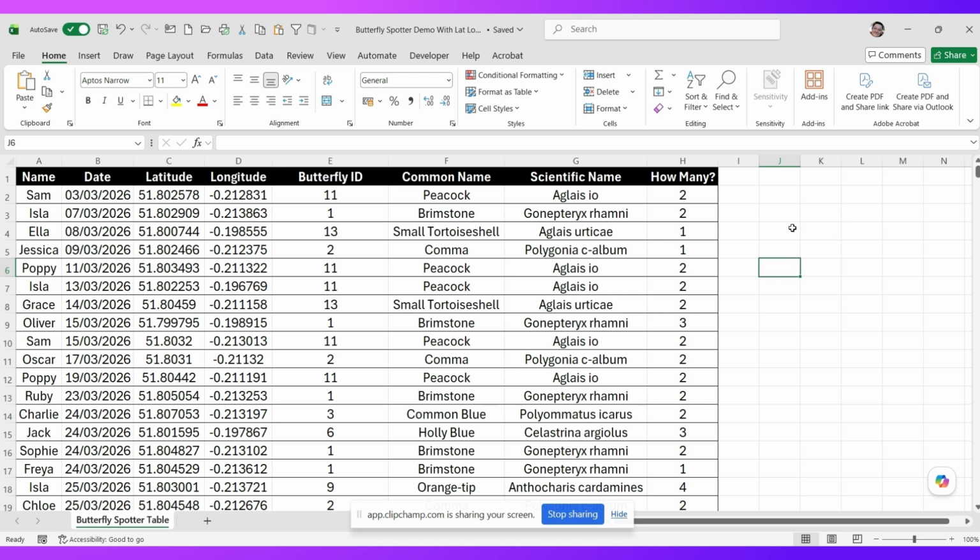So I have got my data set here, which is, I'm saying this is a class. They've been sent out on some kind of nature survey. They've collected data about 15 different types of butterfly. And we've added that into a table so that we can do some analysis on it.